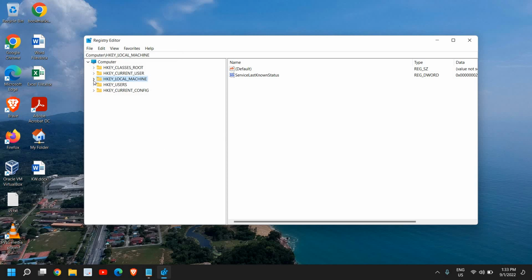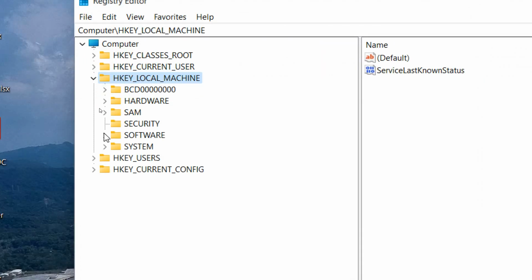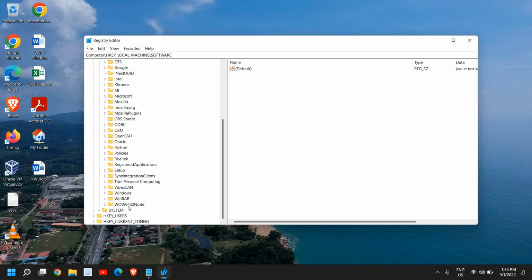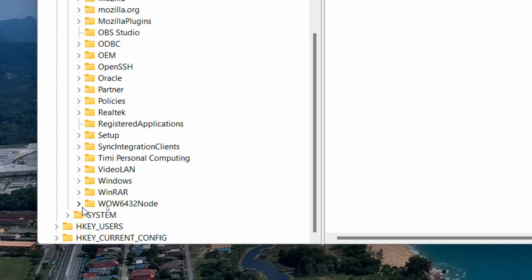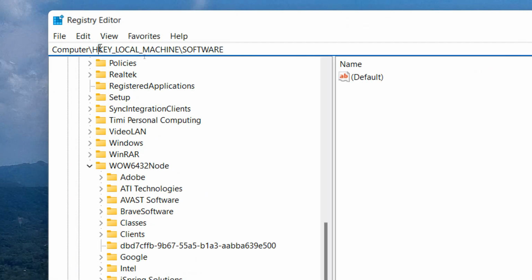Under HKEY_LOCAL_MACHINE, I'll click next to it, and here we will go to Software. I'll click next to that, and here we need to go to Wow6432Node. I'll scroll down, and here I have found Wow6432Node. I'll click on that, and you will see the location at the top. So we went to HKEY_LOCAL_MACHINE first, then Software, and then Wow6432Node.